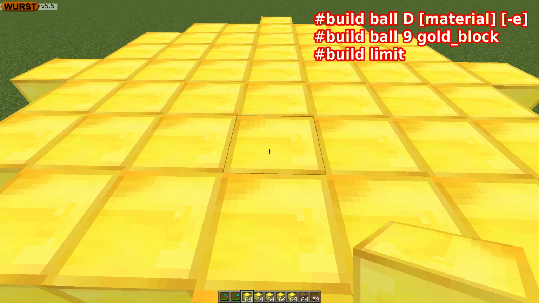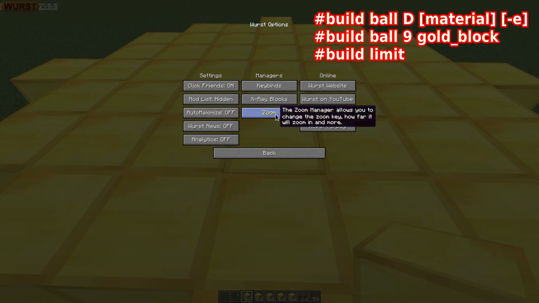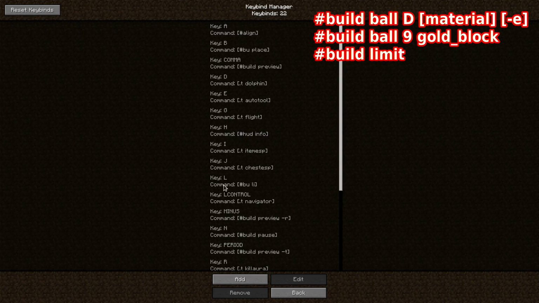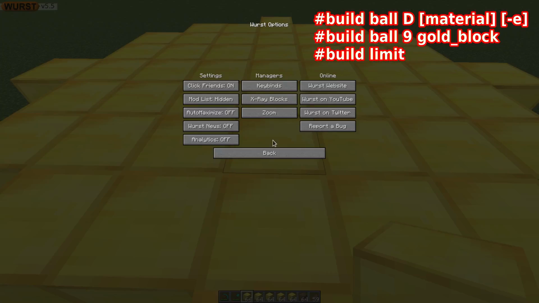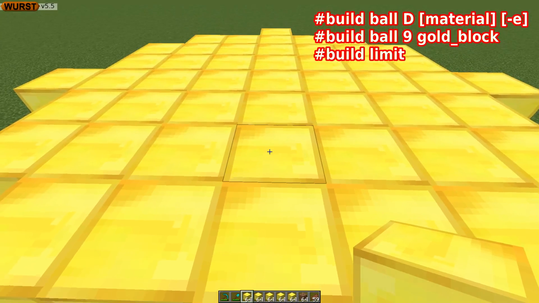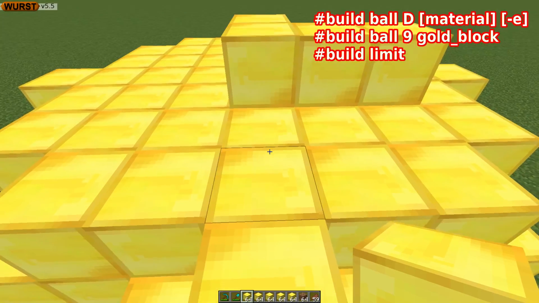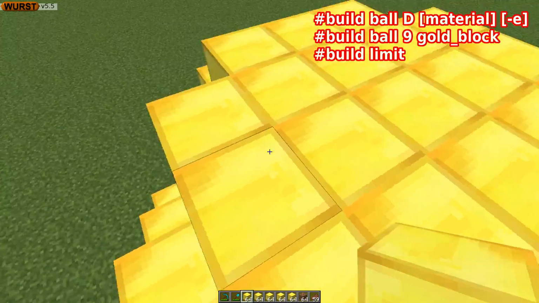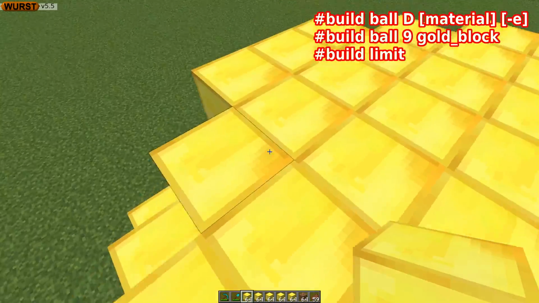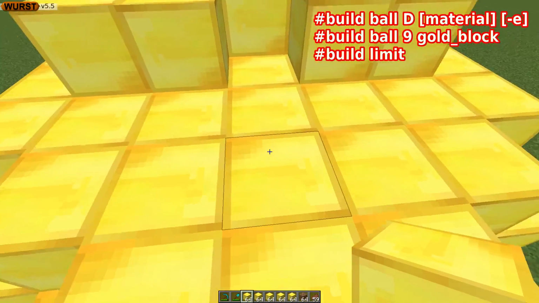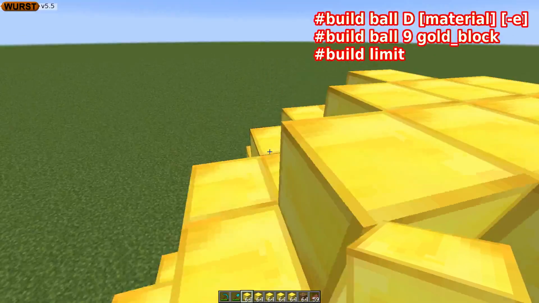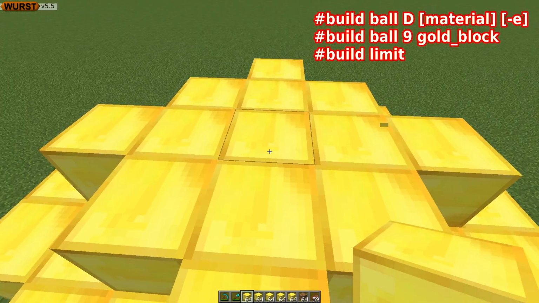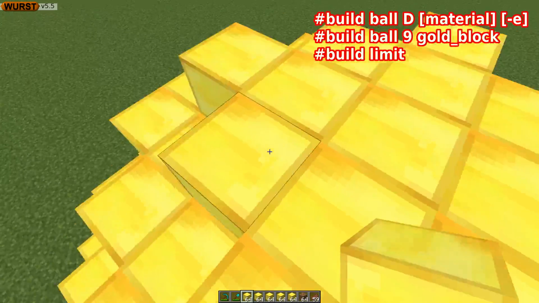I also made a key bind. I bound it to the key L. You can say it's build limit, or this is the short form, build li. So I can easily issue the command to build another layer by pressing L. So, and the next level. And the next level.